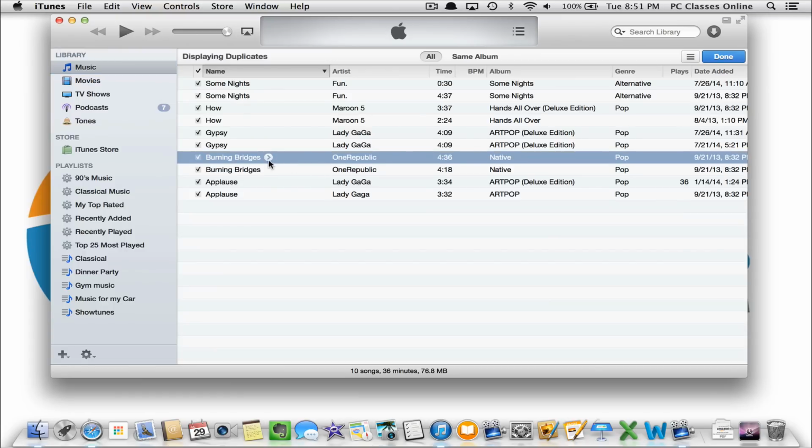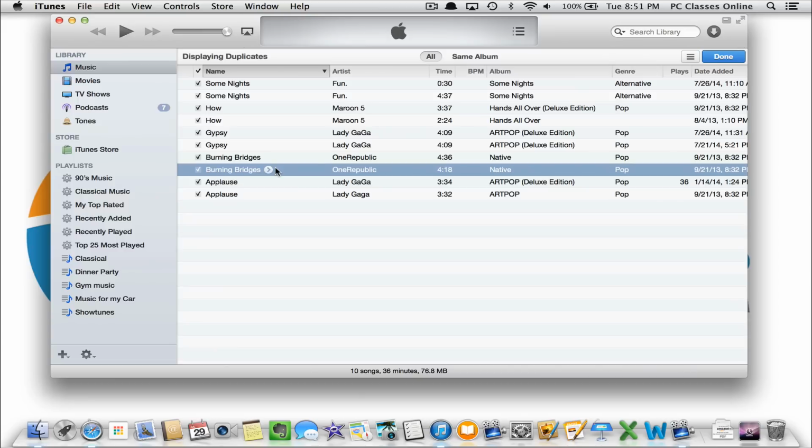Now, one thing to be aware of, and here's an example. Look at this song here, Burning Bridges, great song by OneRepublic. There's two songs here. It sees them as a duplicate, but look at the time code. The time code is different. That's because in this case, one of these songs is the acoustic version. So as you go through and delete potentially some duplicate songs, make sure in fact that they are the same. And the easiest way to figure that out is just look at the time code. Even if it's off by a second or two, sometimes that can be an indication that there's something going on there.